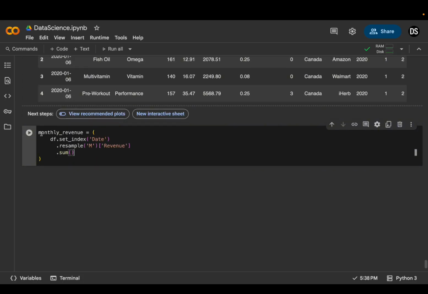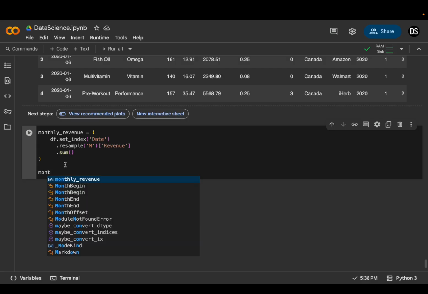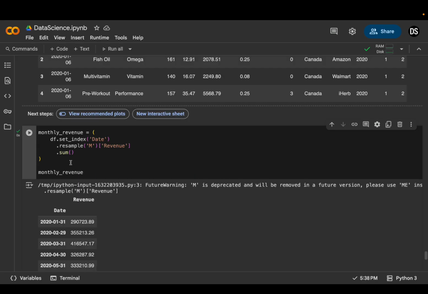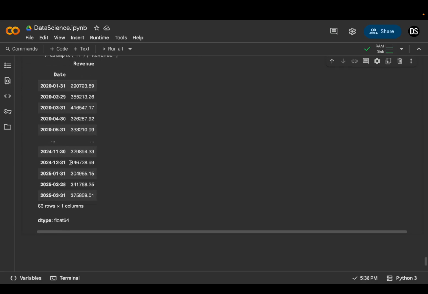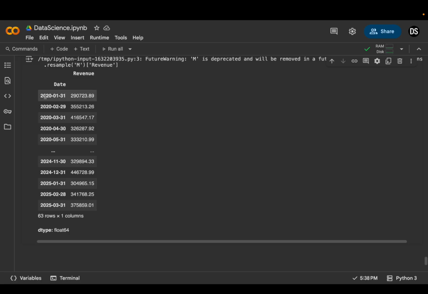Now we can look into monthly revenue. For the monthly revenue, resample allows us to group by the revenue, and we can pass it by date, by month. So we're doing the monthly revenue. So this is our dates and monthly revenue.